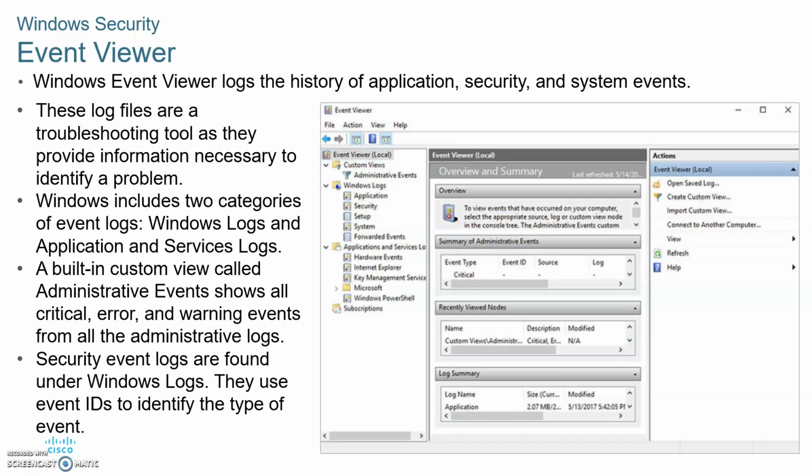So please write this down. I need you to know. Again, you can always do that from the search. You just type event viewer and it will come up. So write this down: event viewer, the log history of application, security and system events. Okay.